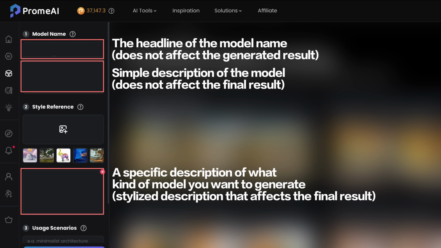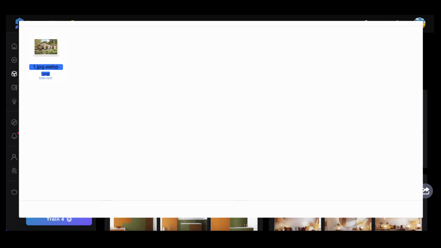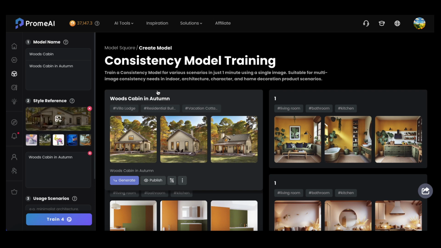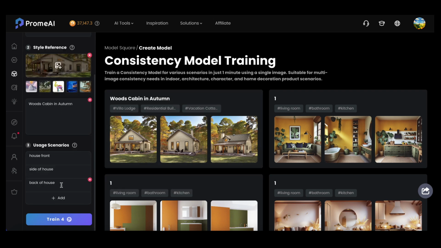Click to upload reference images, which will help generate the model you want. This section requires a brief description of the scene you wish to generate. Click Train to train the model.